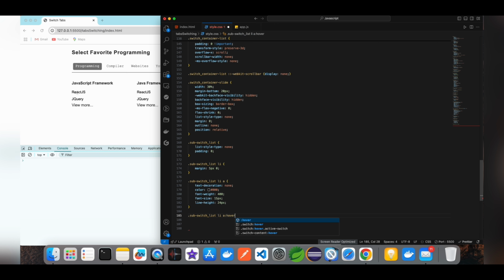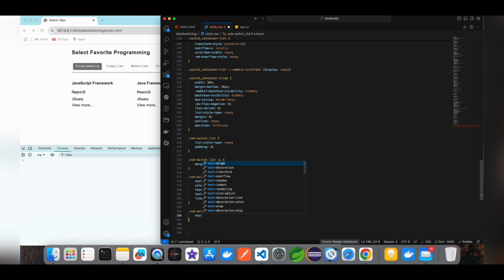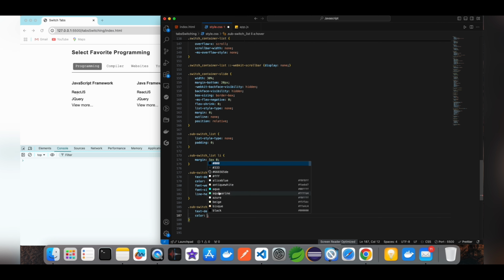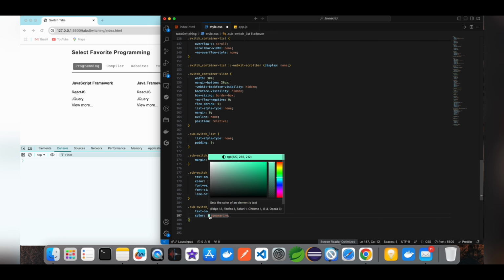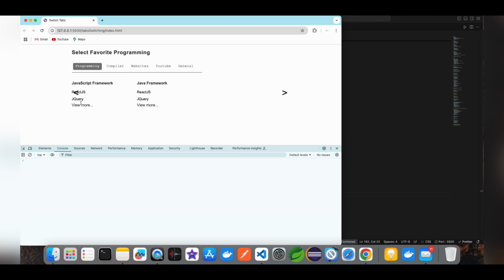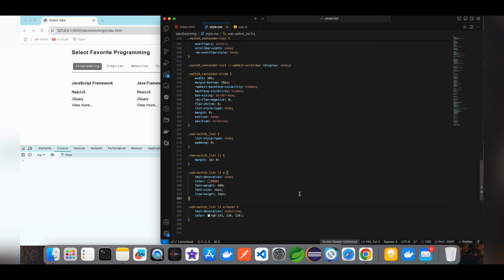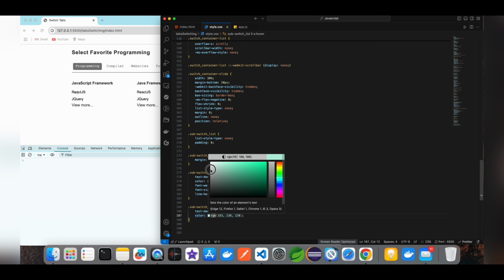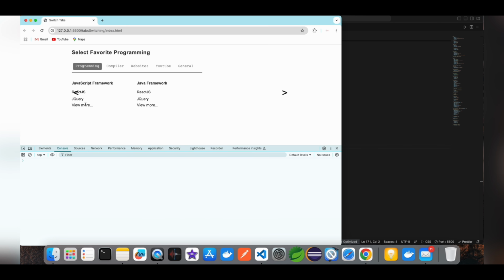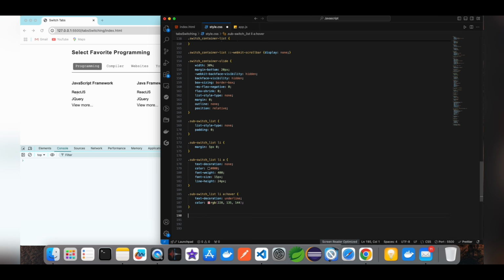Sub switch list li a hover means when you hover over a particular li, then text-decoration is underlined, and color I want this one. You can customize according to you. Now you can check here on hover, the color of the anchor tag is different. And yeah, that's good for me.